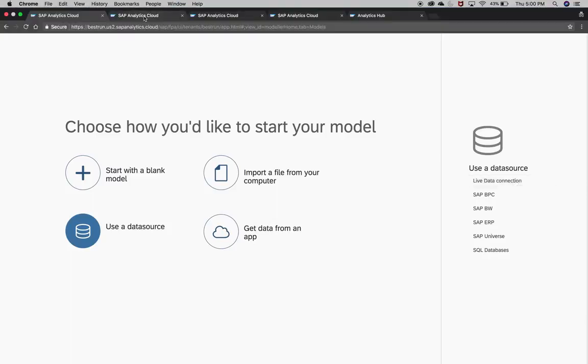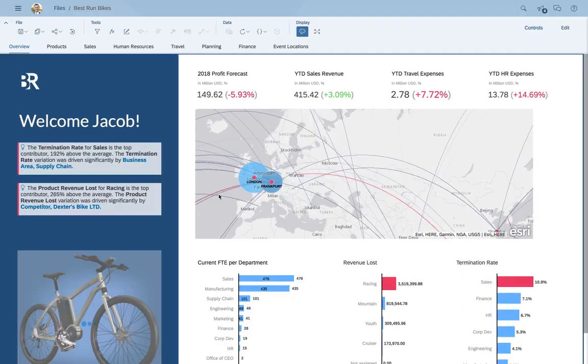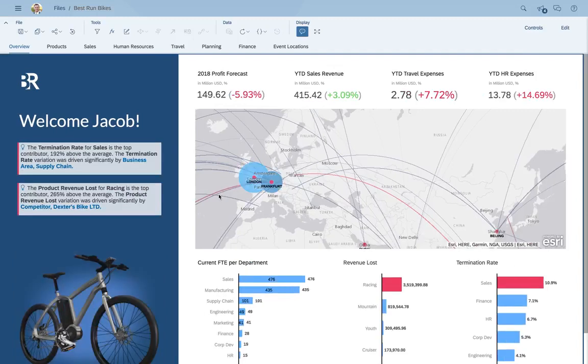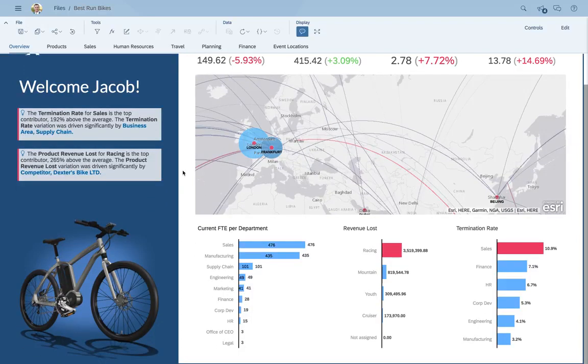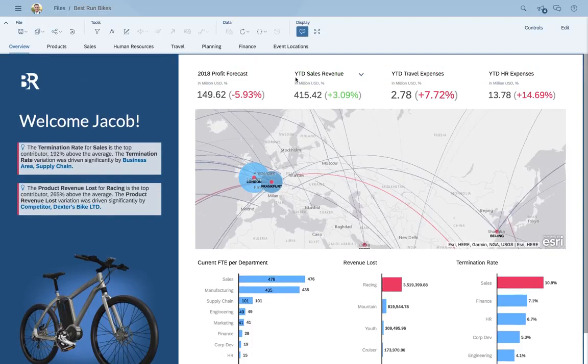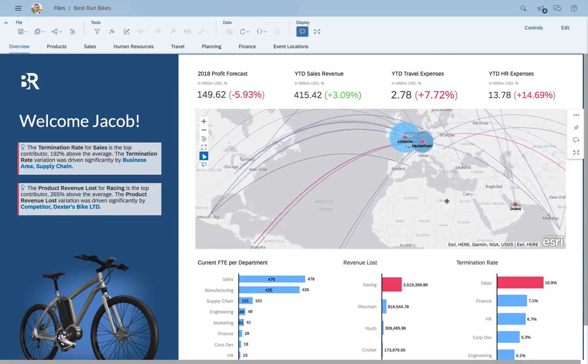Now, I'm going to switch gears and show you a little bit of a more advanced kind of story. When we had started off, it was that individual who was working from a story they were creating from scratch. Now here's one that's been created for us for our bike company. You can see we still have those smart insights that are showing up and giving us some hints about what's going on in our business. And we have data now that's coming from all over the place. So it's not just one data source, it's multiple data sources. I have finance data that's being pulled in from S4. I have travel data from Concur. I have HR data from SuccessFactors. And I can also see all of this being displayed in a map down here below.